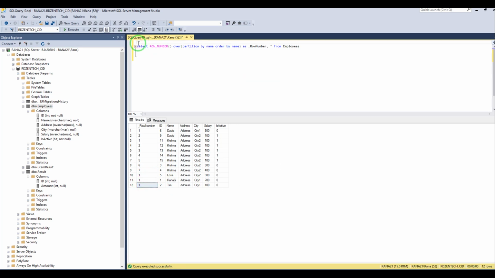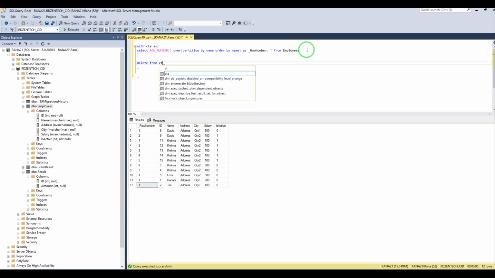So how can we delete all these records? We can delete them with the help of a CTE. With CTE as, delete from CTE where CTE dot row number is greater than 1. So in one go we can delete it.